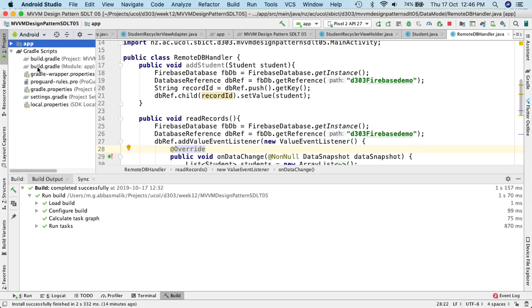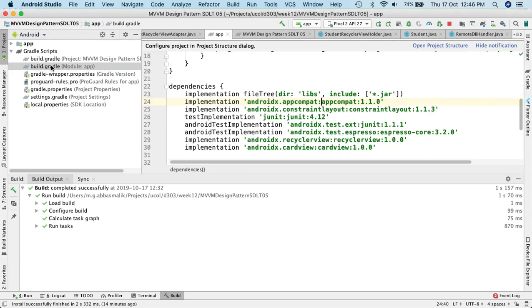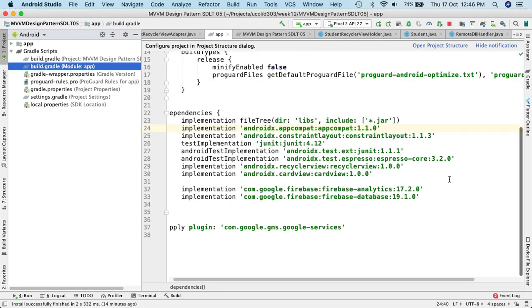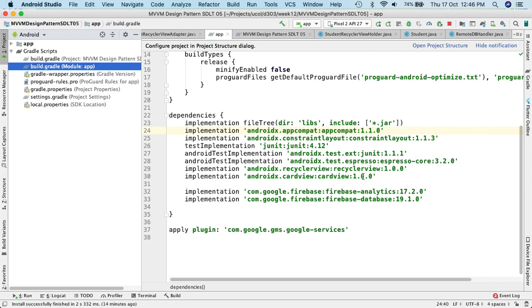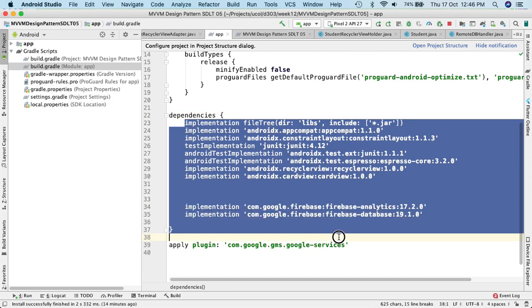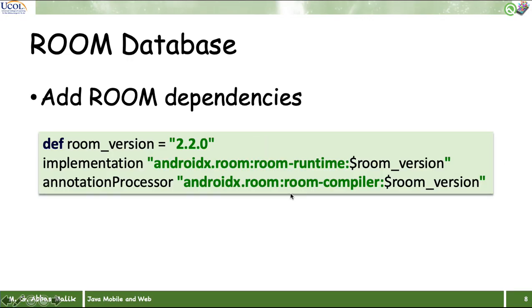Inside that particular Gradle file, we have two Gradle files, one is the project level and one is the app level. I am talking about the app level, and somewhere within the dependencies part, you need to put those lines which I have just shown you here. You need to put these lines inside that dependencies curly brackets block.